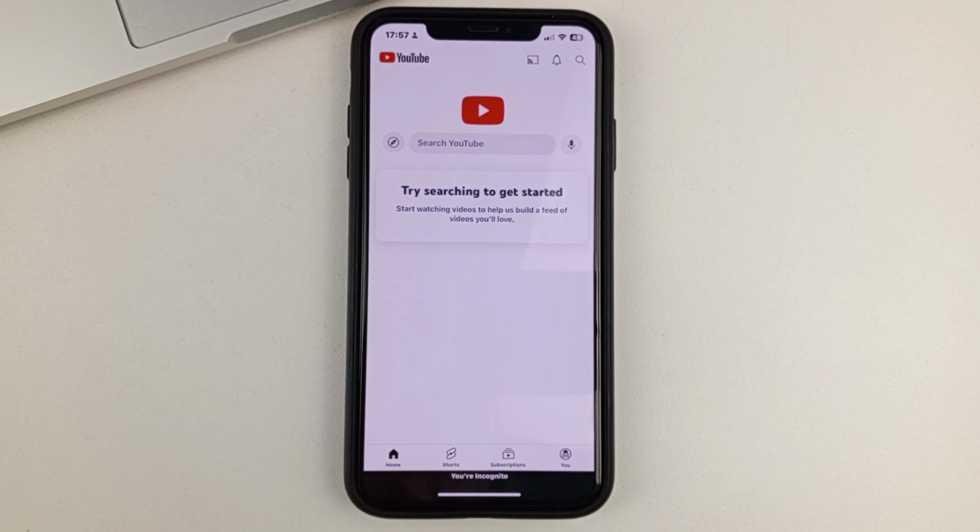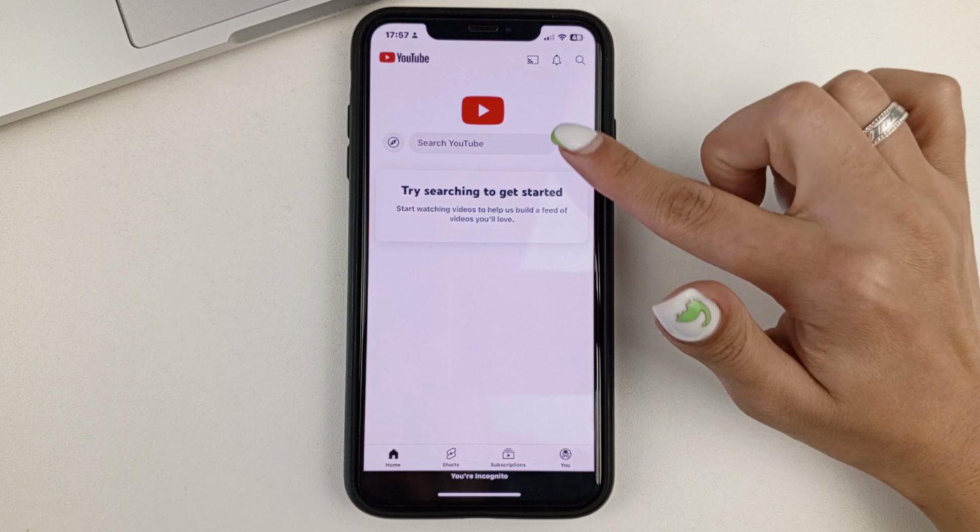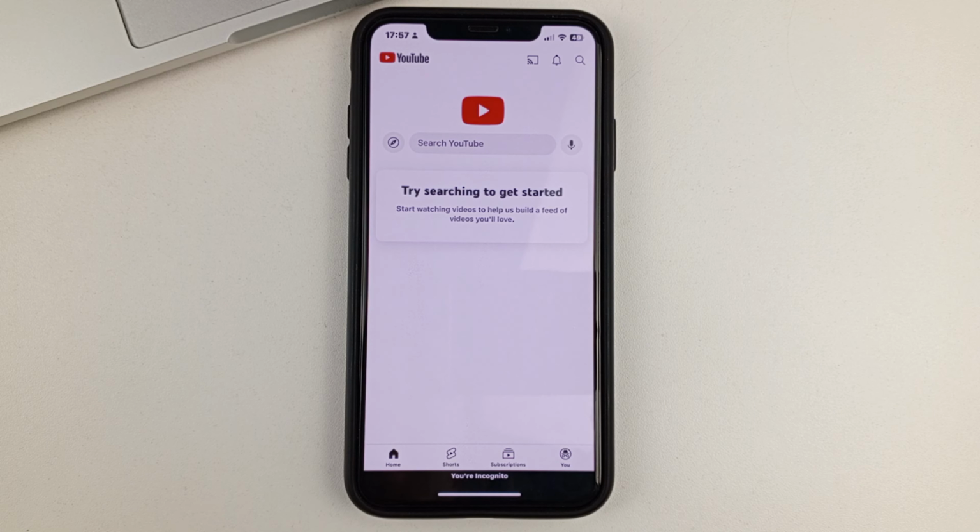As you can see, it says I'm in incognito mode, and then if you click on the search bar, you can search for videos to watch in that mode.